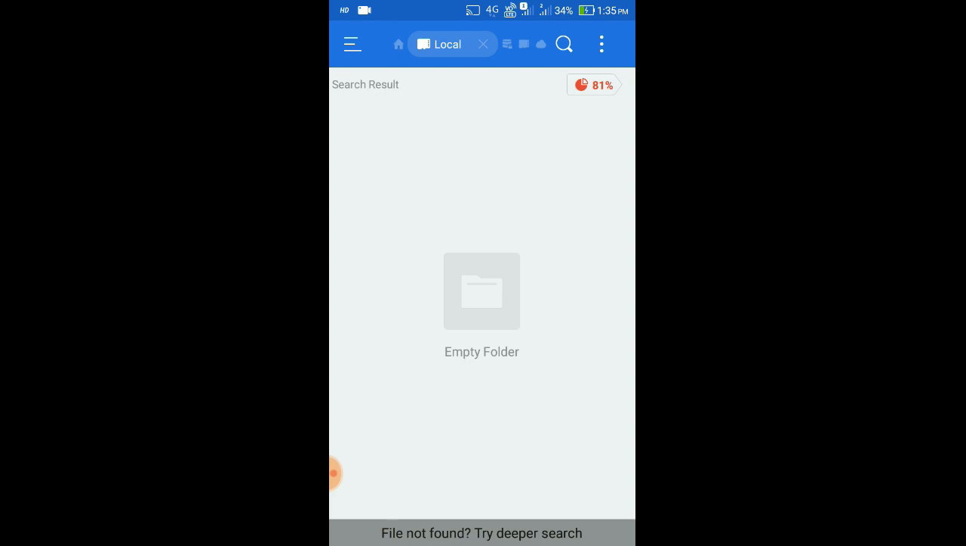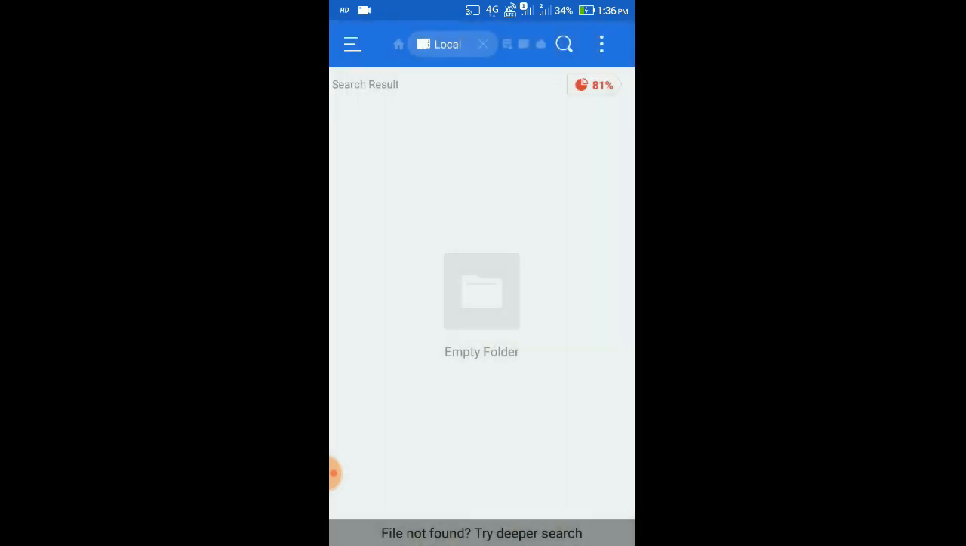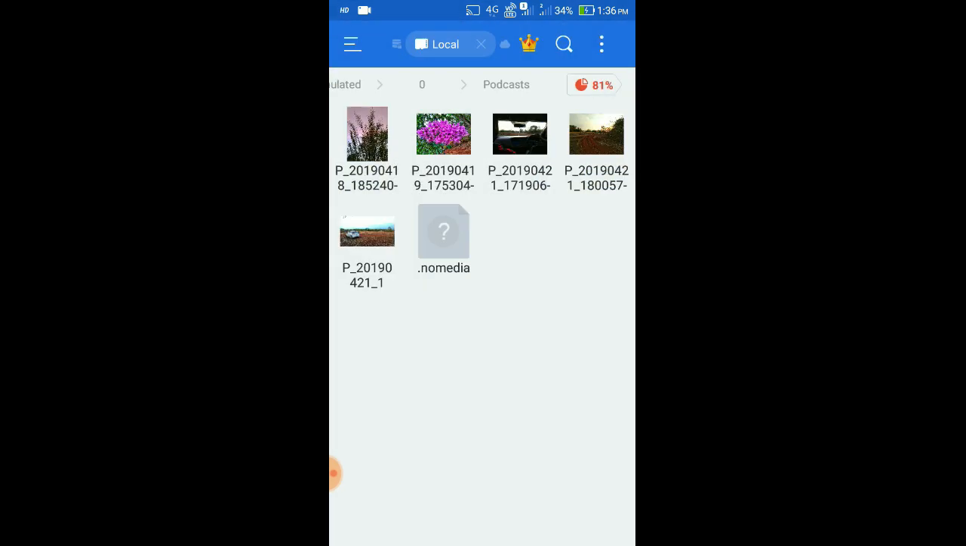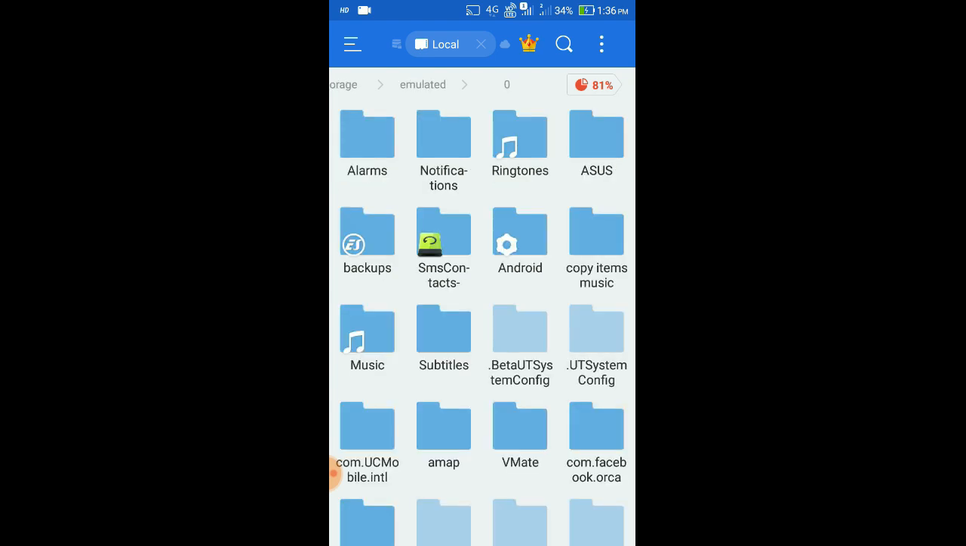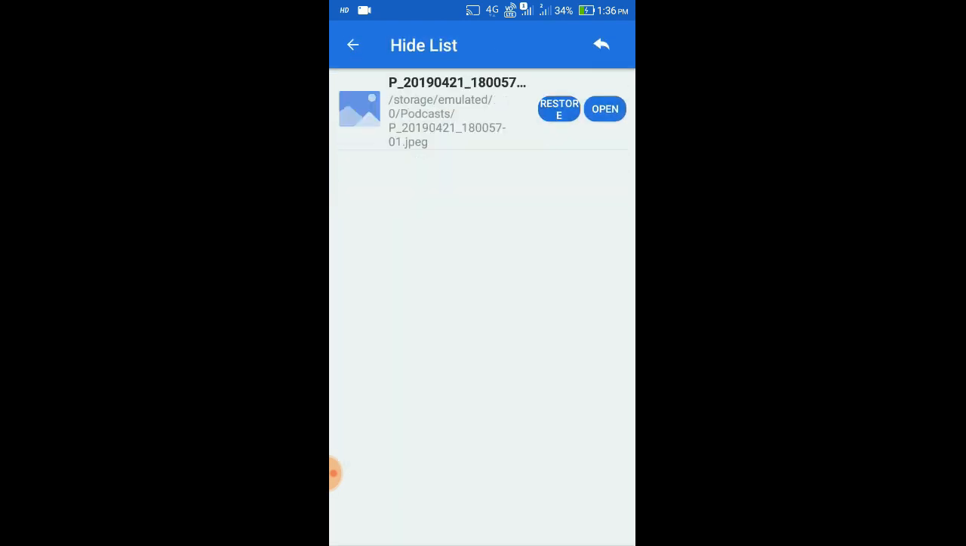If you want to see your folders and files, press top left of the file explorer and select hide list. You can find your folders and files there, but you will not be able to see these files in the main window. If you want to see these files in the main window, you have to restore those files. For restoring these files, go to hide list and press restore one by one, or you can press the back button for a single click restoring all the files.